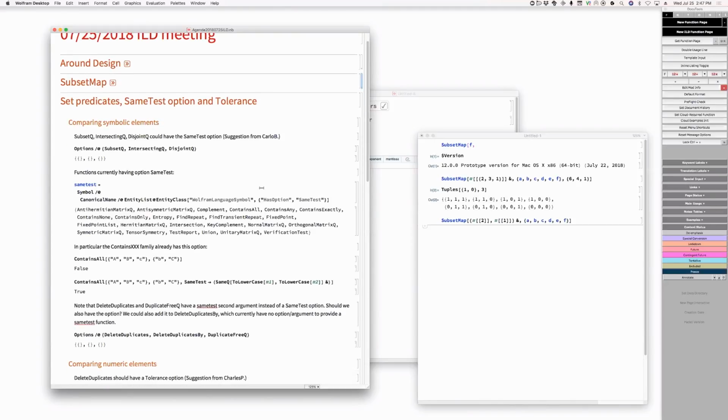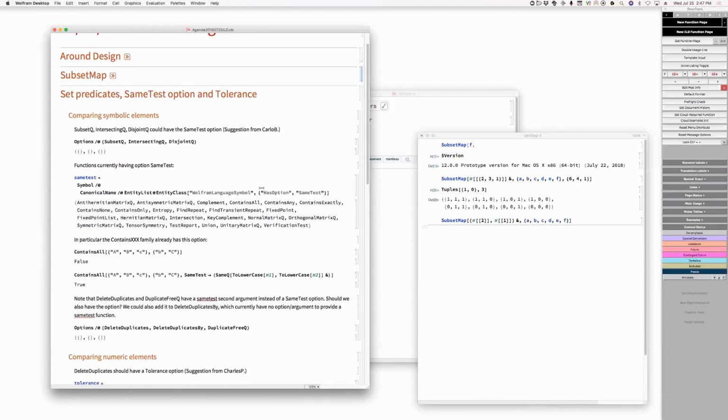One is the idea of adding an option SameTest to the functions SubsetQ, IntersectingQ, and DisjointQ, so that they can compare their elements to decide membership. So I've added there the list of other functions that already take the SameTest option. And I think this is perfectly consistent with the fact that, for example, the Contains family already takes that SameTest option.